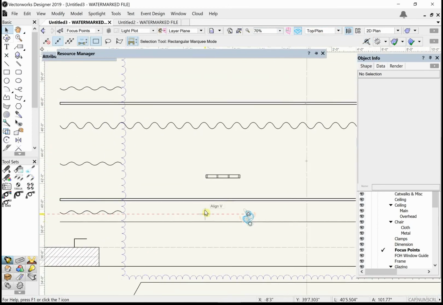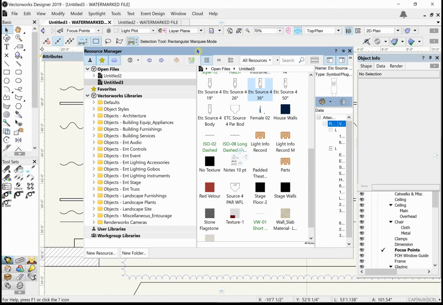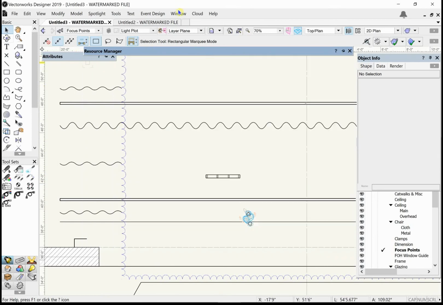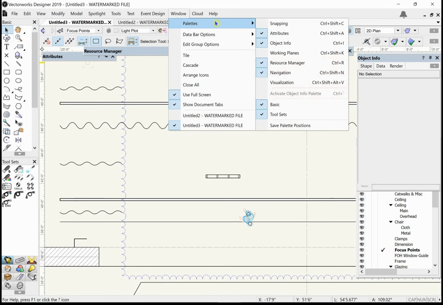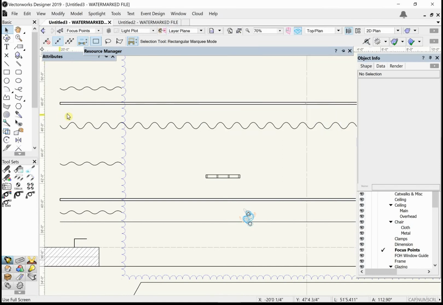Okay, so to get started, we need, first of all, to make sure we have all the palettes that we need to use for lighting design. So you're going to need the Resource Manager. If you don't have it showing yet, go to Window, then Palettes, and then check off Resource Manager. And then we're going to need to find our way to the lighting toolset. So in the toolsets palette, it's this icon that looks like a stage light. Hover over it, it says lighting. Click on that, and here are your lighting design specific tools for Vectorworks.